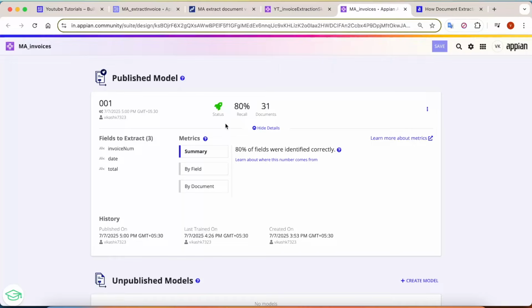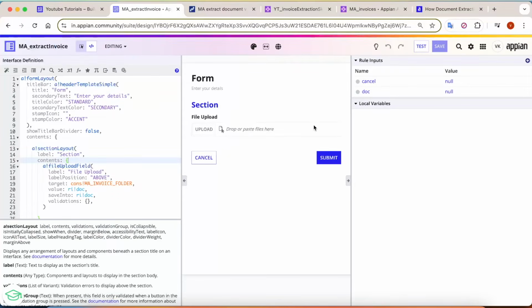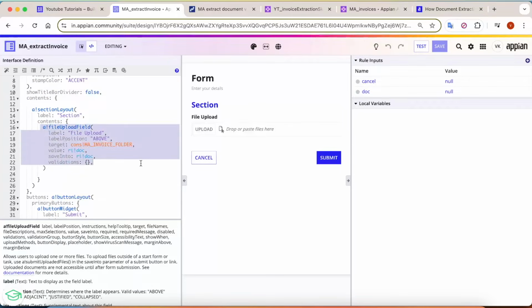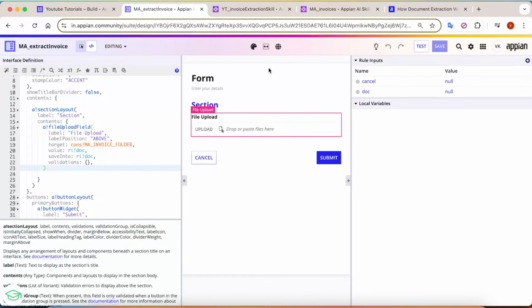For that purpose, I have created an interface, extract invoice. Here you can see one file upload component and one RI of document type. In the file upload document section, you just have to provide some minimum values like value and save into, and one target folder you have to provide. That's it. After that, using this form, we will create a process model to extract the document.